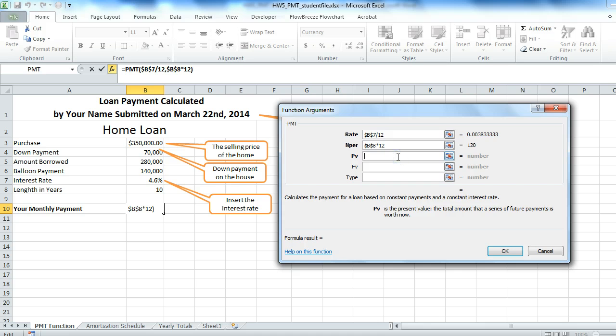The present value is the total amount borrowed by definition, and that will be clicking on this one, B5 again, function 4. And future value by definition is the one balloon payment. So move your cursor into the right place and then click on the right one, in this case $140,000. Again, function 4 like this.